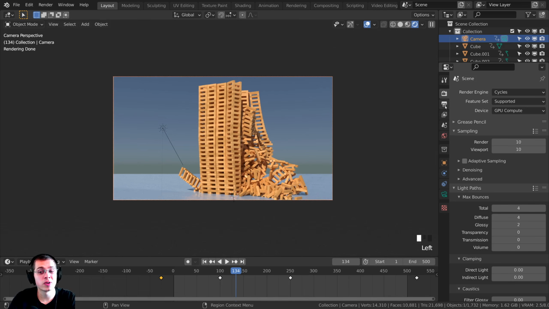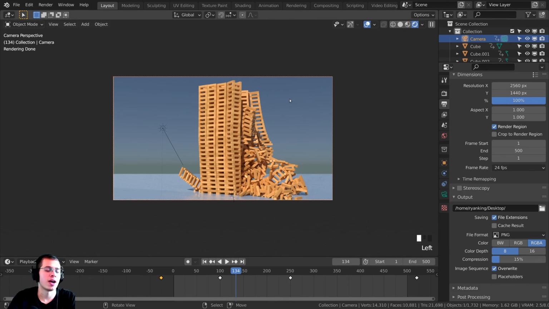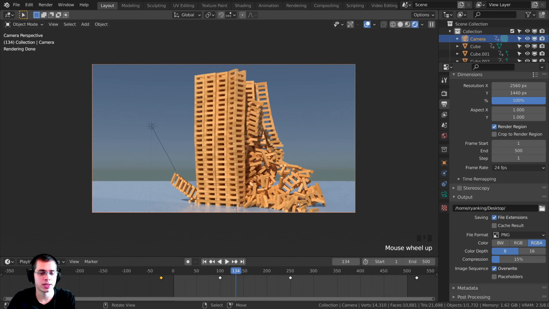So let's now go over to the output properties. Now for an animation like this, it really is best to render out all the frames to images, and then we can just put them together as an image sequence in Blender's video editor. So right here on the output, I'm going to click on this folder to set the output.